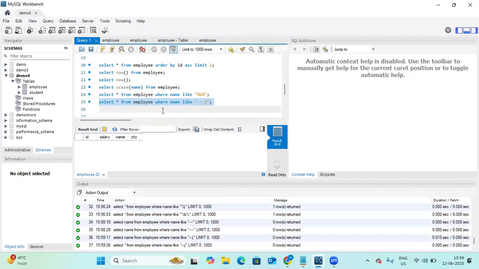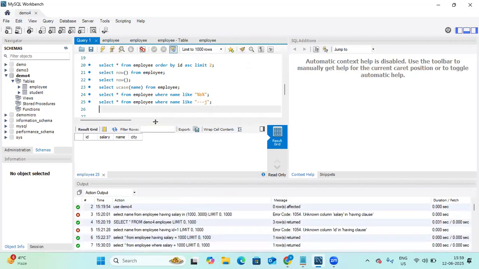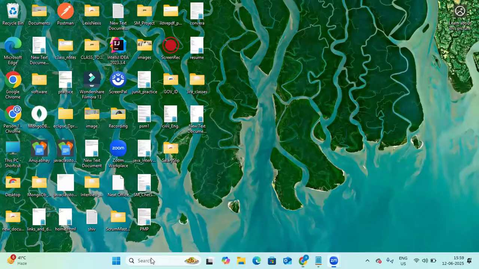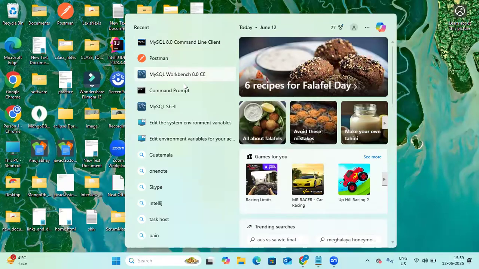No problem. Okay, limit is hit. I have hit the limit. Oh, okay. Once again, opening my SQL.